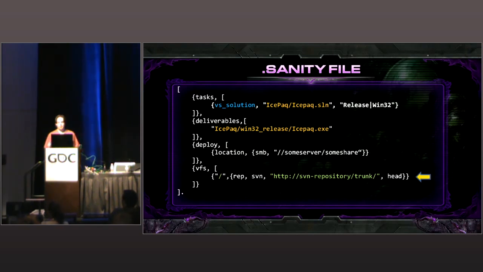Near the bottom, we are mapping the trunk subversion repo to the build's root directory. Normally in a build system, this would end up as a full checkout of the entire repository. We can get away with it here due to lazy file fetching, which will be covered in a bit.